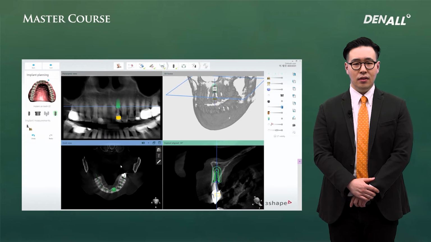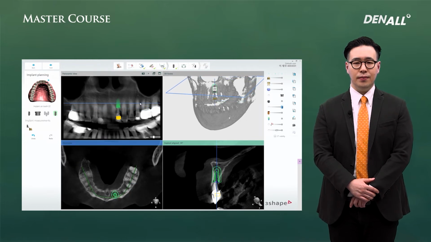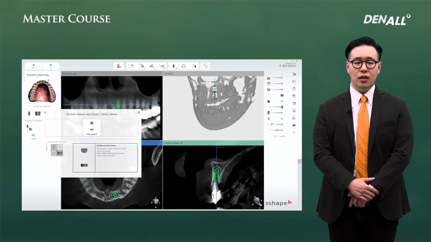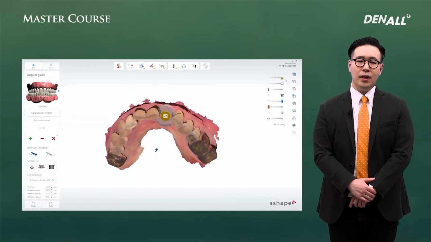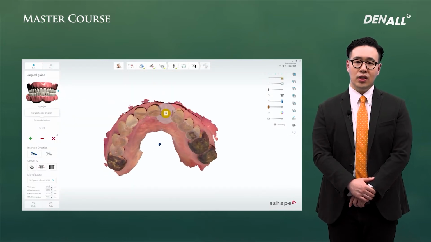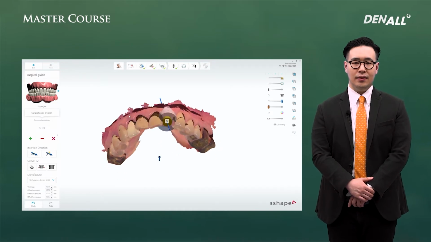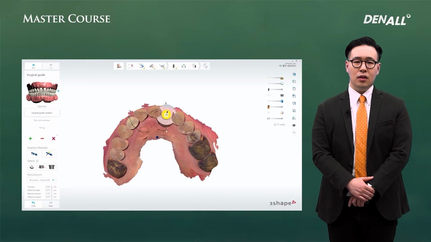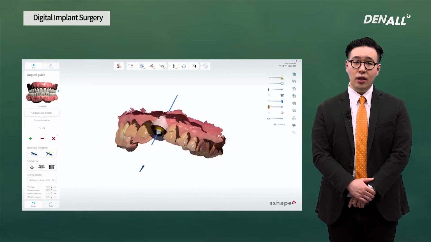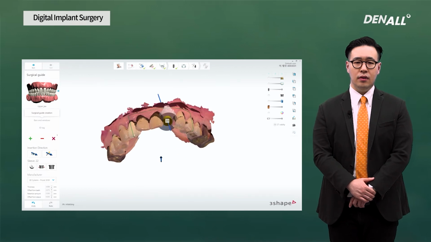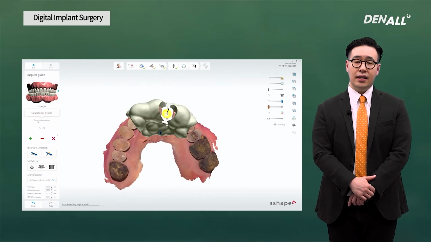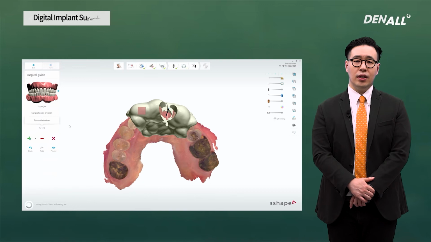Implant positioning is almost complete. After that, a hole in the guide template is determined. Now, the outline is being drawn for the guide. The insertion path of the guide is determined. The margin of the guide template is drawn.